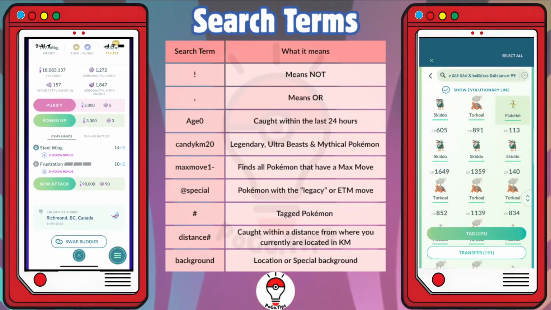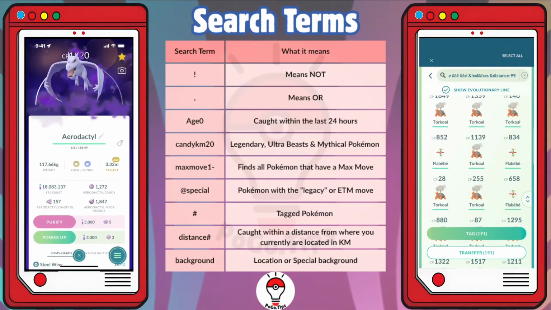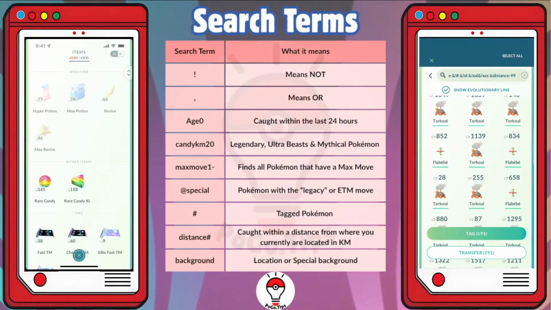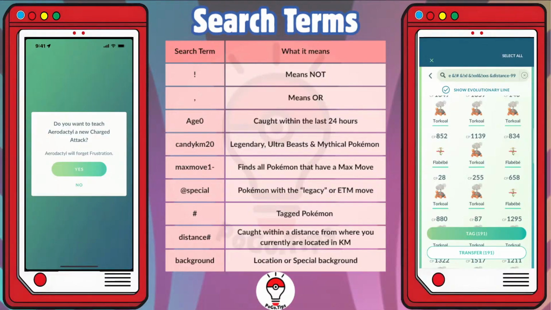Actually, I remember I was with Raj when I caught this one. We were at the airport. Oh, I got a nice XXL Shadow Aerodactyl, and it still has Frustration on it, so I'm going to keep that one. So let's do that.